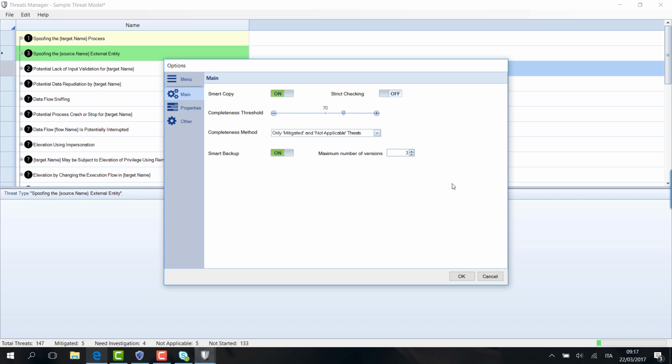Then you have the completeness method. The completeness method allows you to decide what is considered complete. By default, it considers mitigated and not applicable threats, but you could consider only the mitigated threats, or all threats but not started. So you can decide what is completed for you.